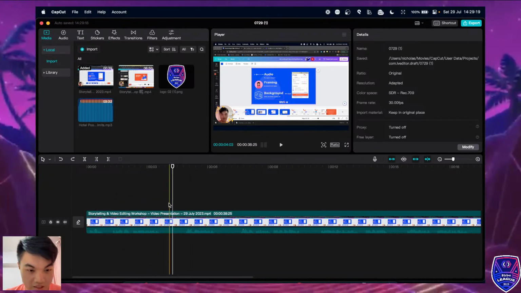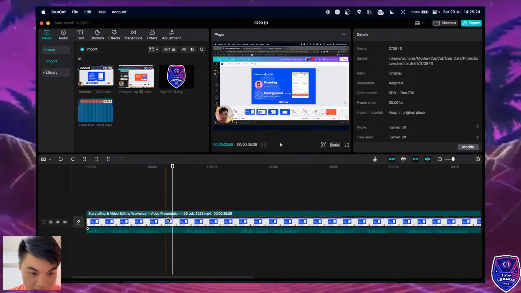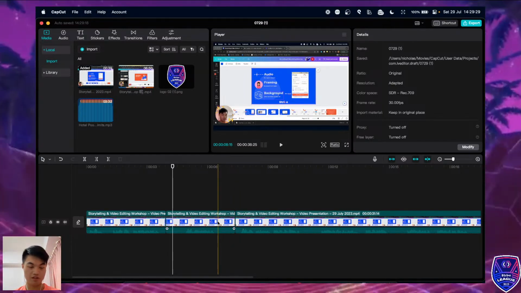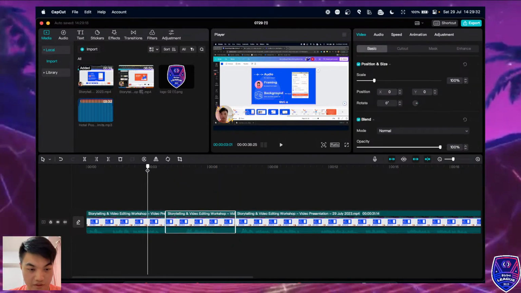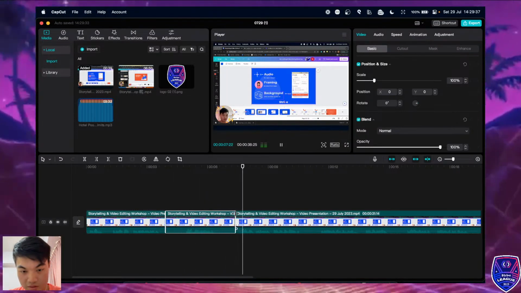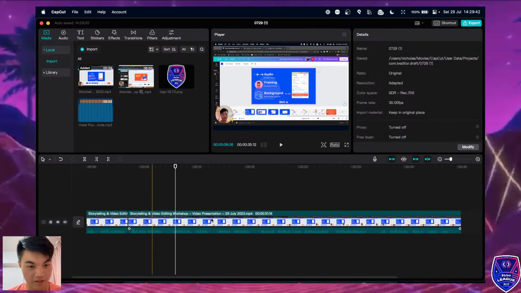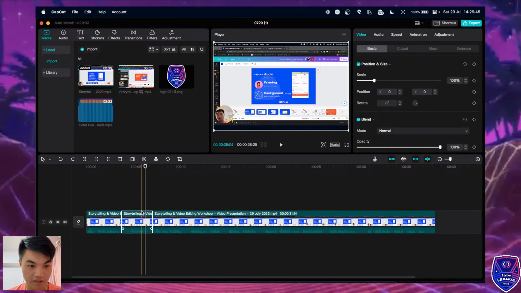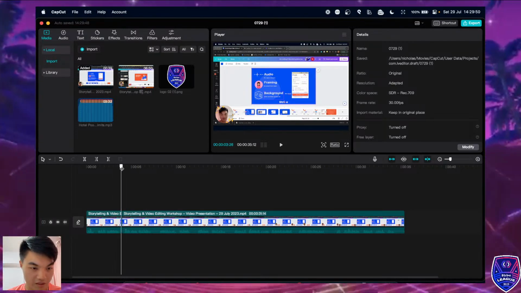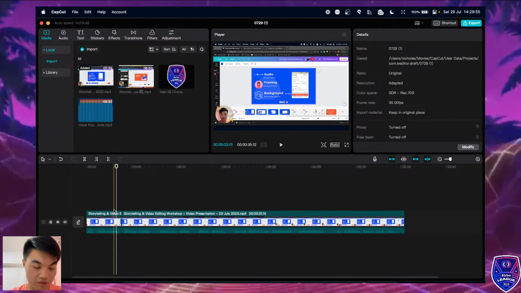To cut, press B as your blade. What I do is cut at the start of the area where you want to cut, and cut at the end of the video that you want to delete. So make sure that this is the part that you want to delete. To remove this part, simply press delete. So you can see, I'll do that again. Delete. The timeline automatically snaps onto here. So CapCut won't leave a gap in between any empty videos.